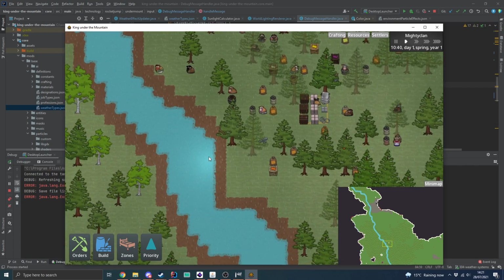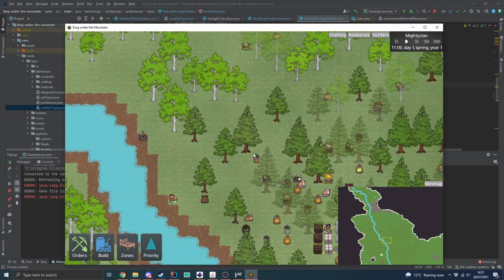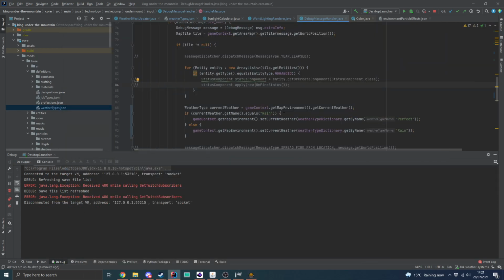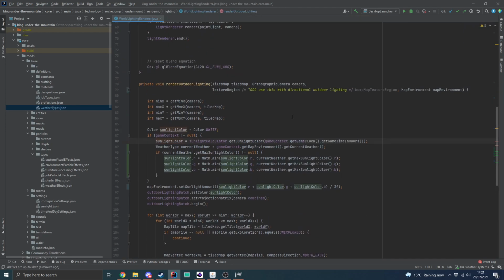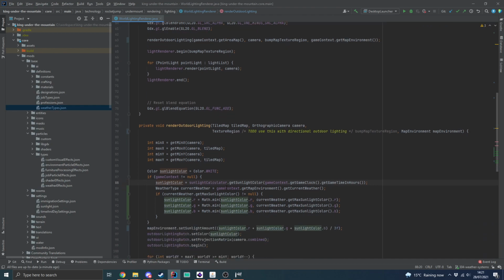Still, in terms of showing it sort of being a bit cloudy, I think that works. Yeah, let's make that smoother. Okay, so right now it always knows what the sunlight color is, which is actually a thing which lives here in the map environment.